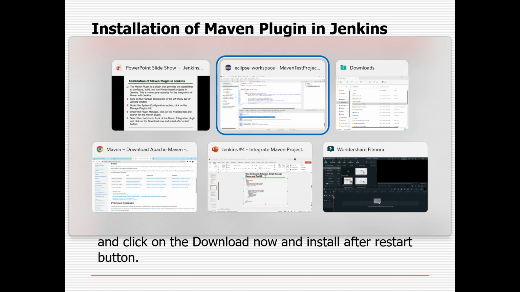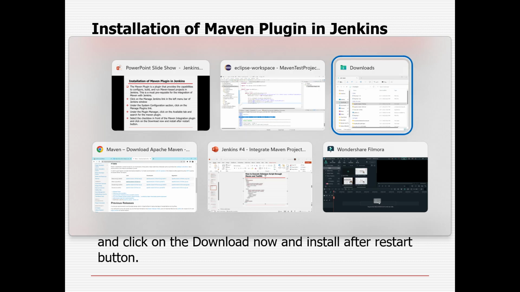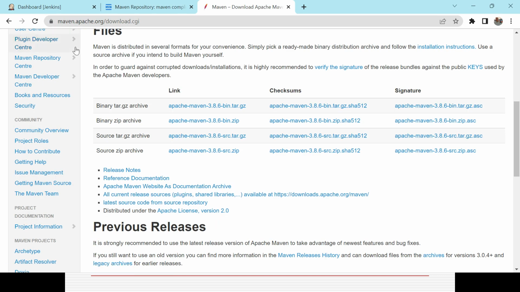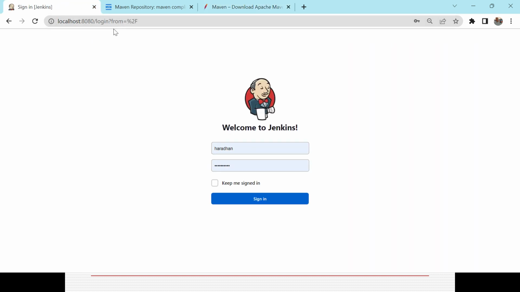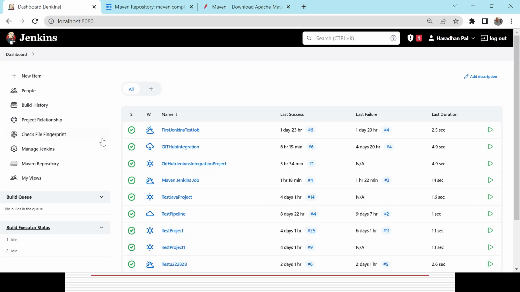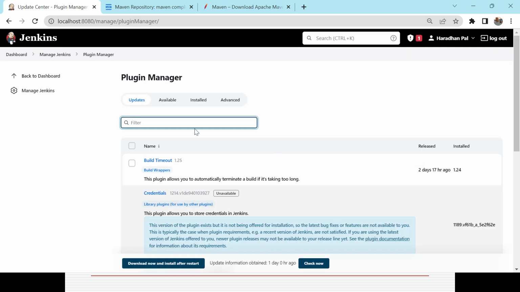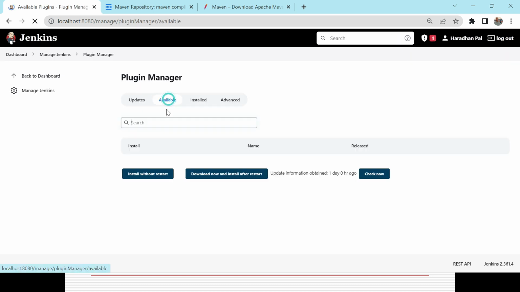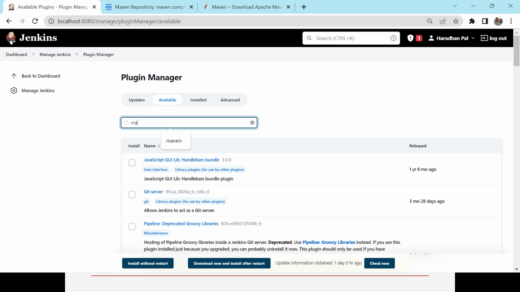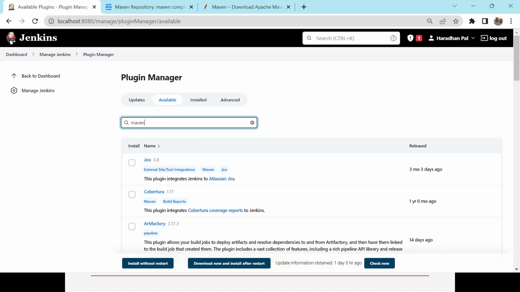So you can go to Jenkins. This is the Jenkins dashboard, with the Jenkins URL, and you can sign into Jenkins. After that, you can go to Manage Jenkins, and then to Manage Plugins. Here, in the Available section, you can search for Maven. The Maven plugin will be available, but I already installed it. That is the reason it is displayed in the Installed section.